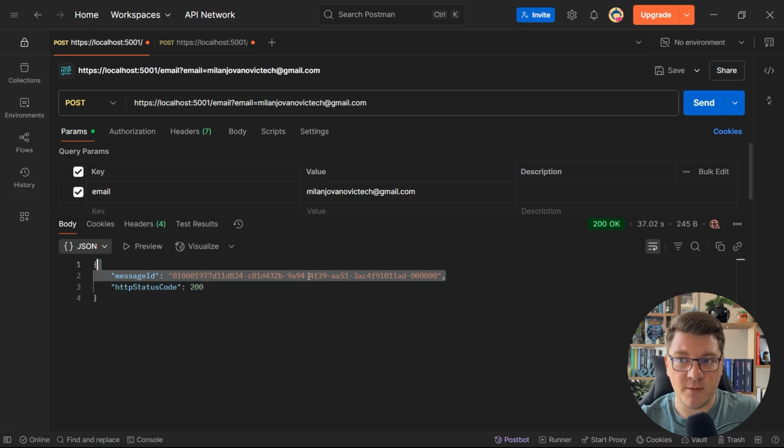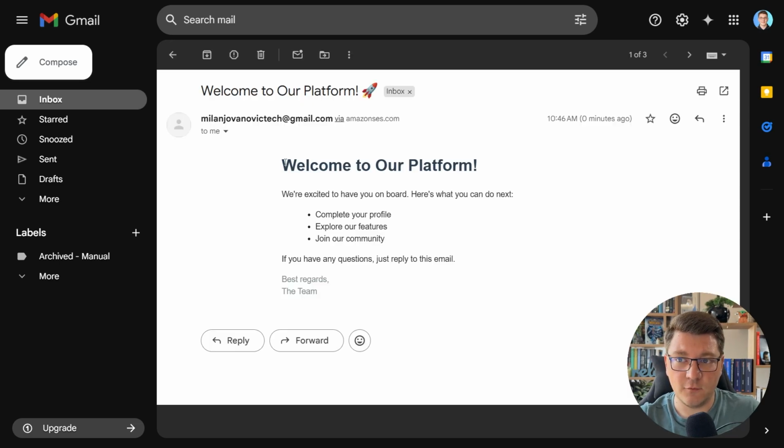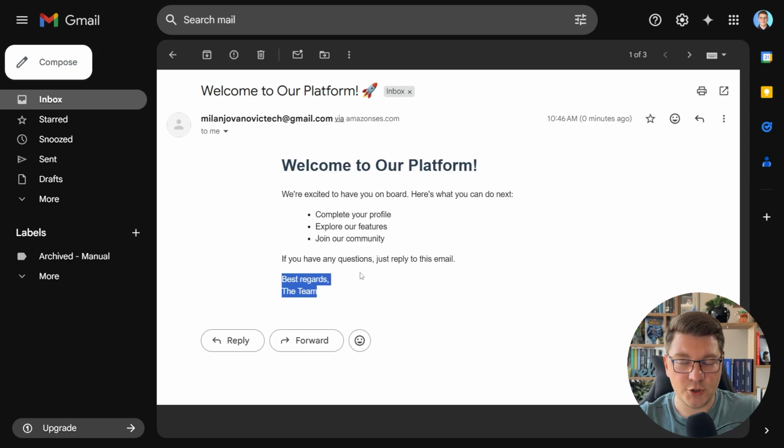Now let's jump into our inbox, and you can see that we have a new email with the subject welcome to our platform, and the content inside is HTML. You can tell by the way that the text here is formatted. This is an H1 tag with some bold letters, and then we also have a signature in the end with some lighter colors.